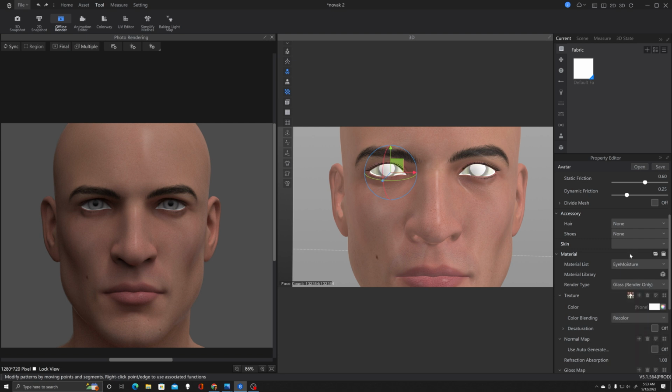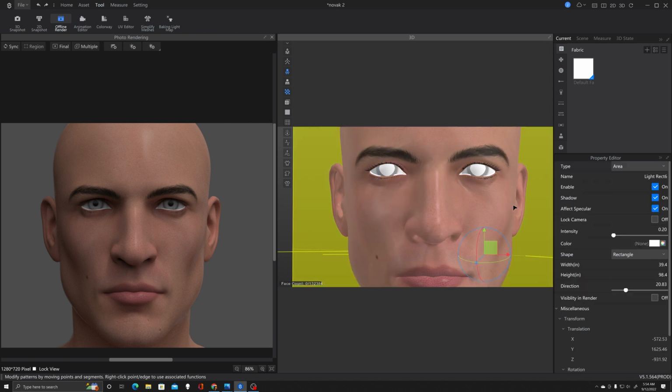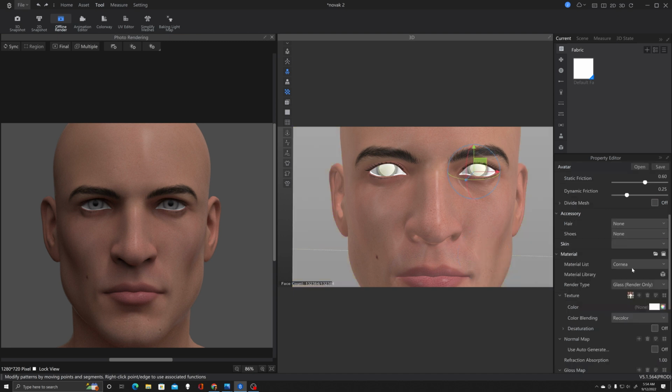Eye moisture set to glass. Eye socket. From shiny, let's set that to glass. I'm not sure what this line is. And then what did we say? We said his irises, we're going to reset to multiply. Okay, time to render again and see what we think.